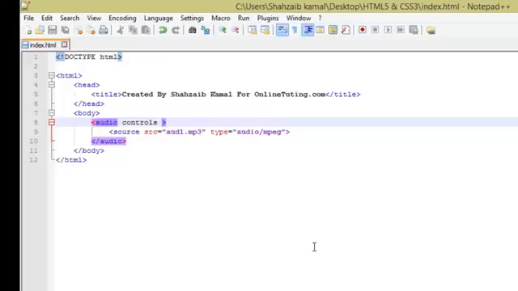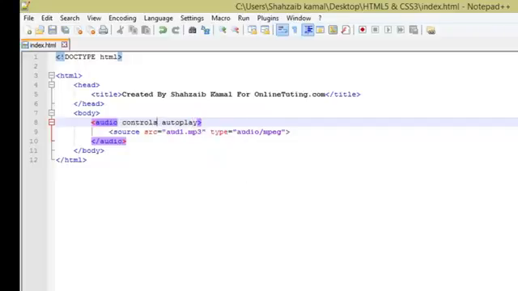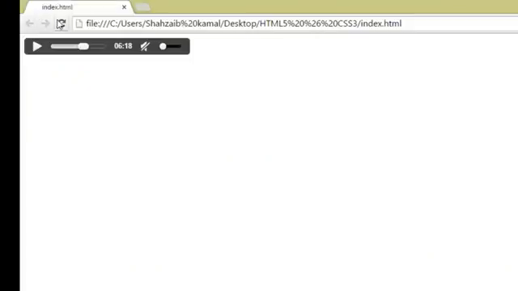So I'm setting autoplay. Now I'm saving this. You can understand the meaning of autoplay. When I refresh, it is automatically playing without any warning. Just refresh that and it is automatically playing. This is called autoplay.